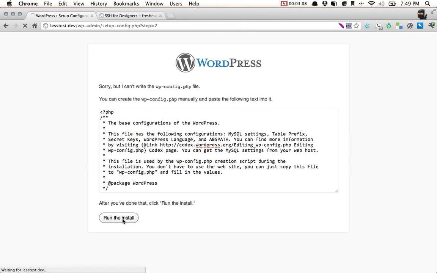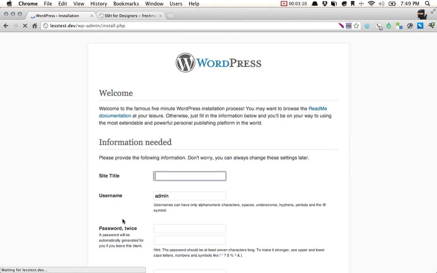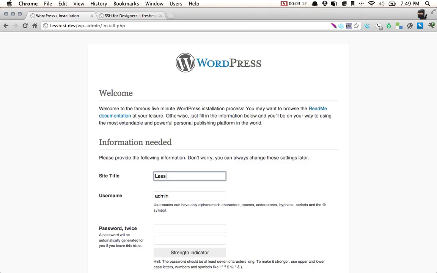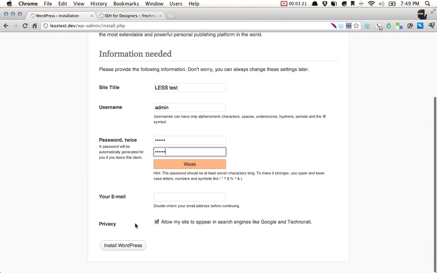So run the install. Site title, less, sorry, be proper, less test. And then my weak localhost passwords here. When I'm developing here, I generally don't do anything with that. We can go ahead and jump in here and go not test it. Fresh made. Let's install WordPress.